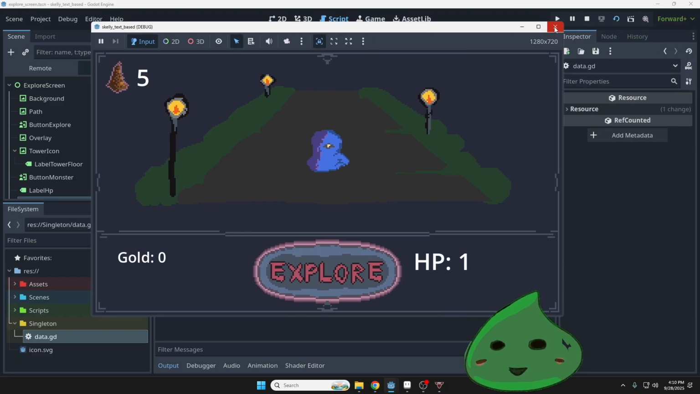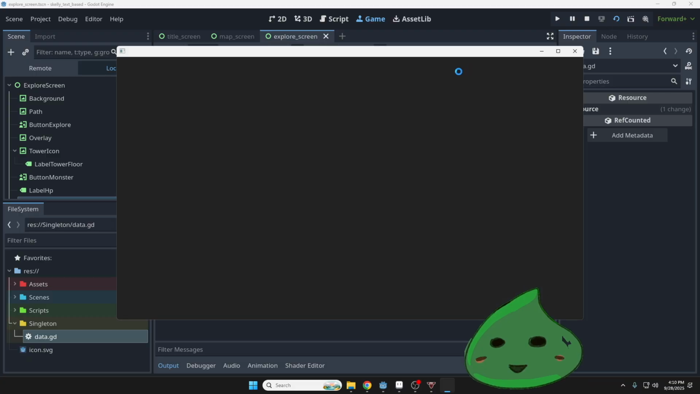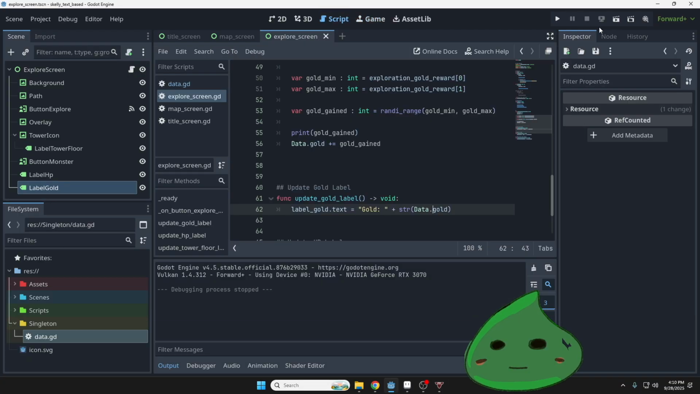So now let's do something. How do I fix this? Embedding options. I'm gonna hit this. Let's just try. Okay, I don't know if that fixed it.